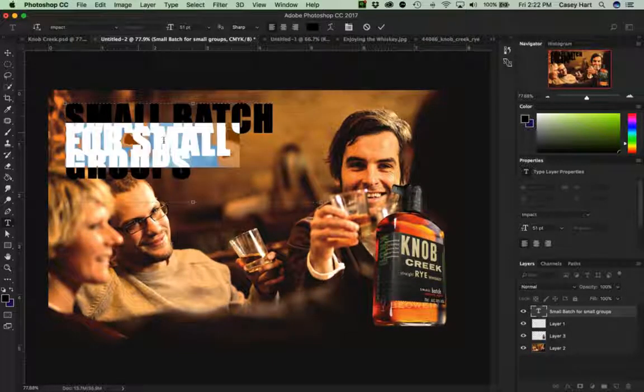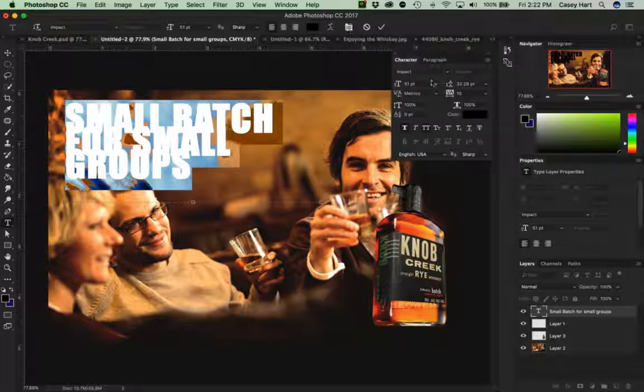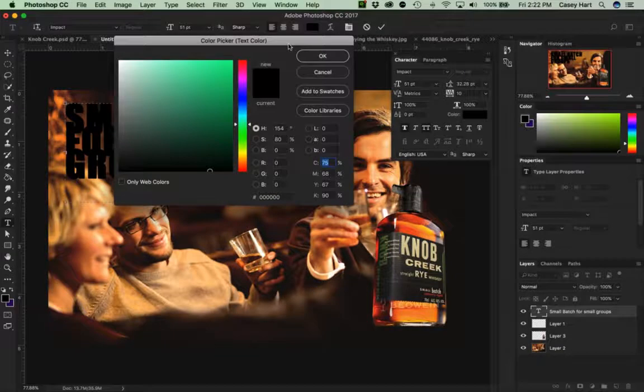Now, whenever you're working with text, one of the things I like to do is use this folder option. This is our character and paragraph panel. This gives us a lot of character options we can work with, including size and leading and tracking and a variety of other things that we can do. It also gives us color control. So what I'm going to do is highlight everything and then click the color control.